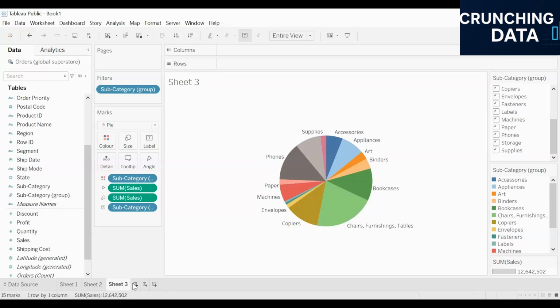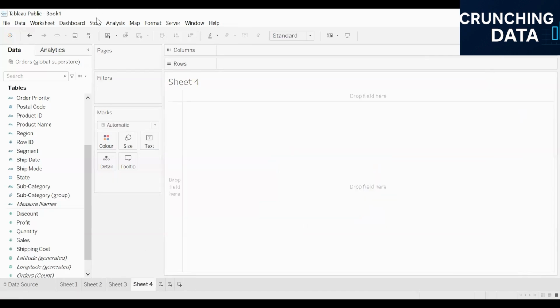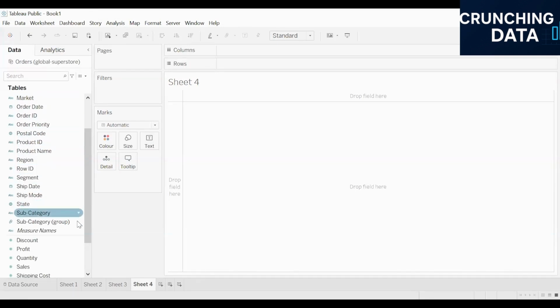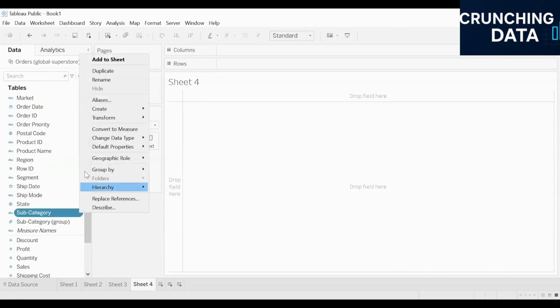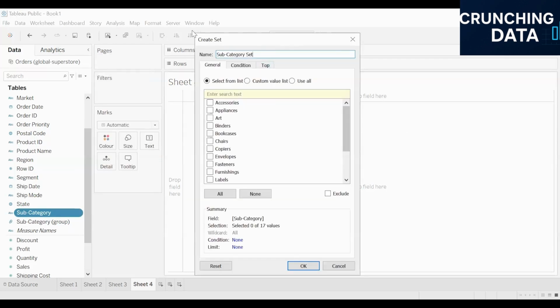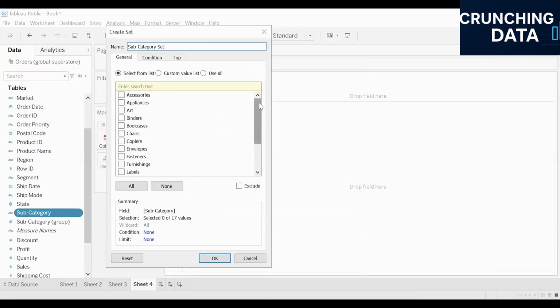Now let's talk a bit about set. If I want to create a set out of any items, again I have to go in the subcategory section or any dimension that you want to create a set out of. After clicking on the arrow over here, I have this option to create a set. I will go in create and I'll choose set. How this set is different from group, we will come to know in some time.